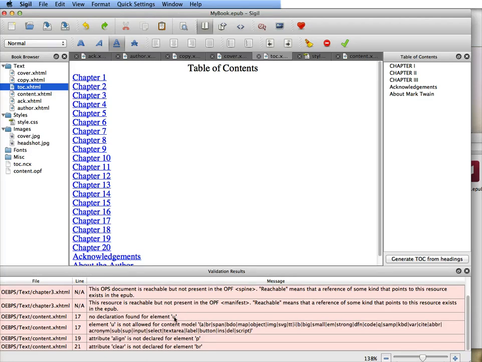We have to change that to span. We have an attribute, align, is not declared for the element P. We have a P equals align, and it's that centered text that we had created. And here's that break where it's clear equals all, and that was when we made a page break. So these have to be corrected, and I'm going to do that in the next video.